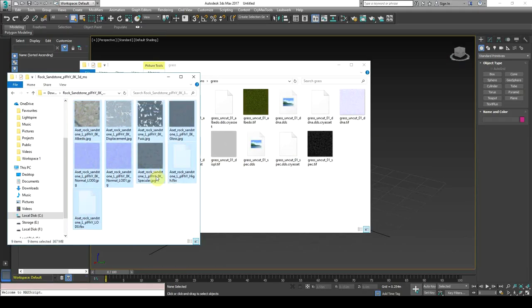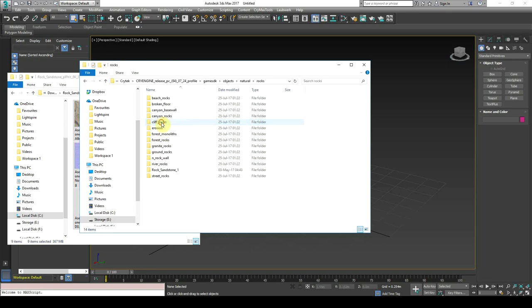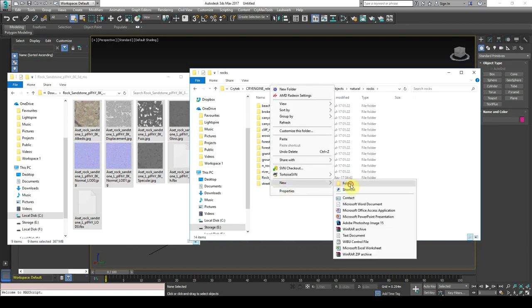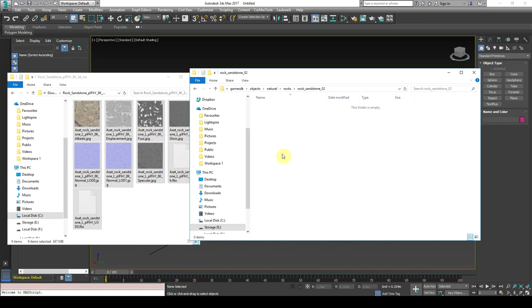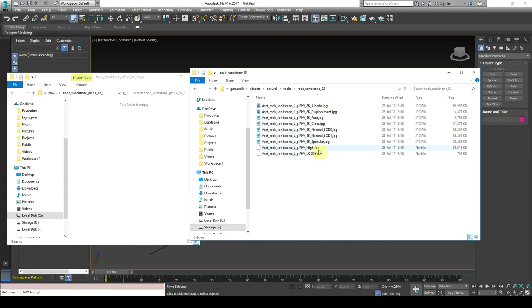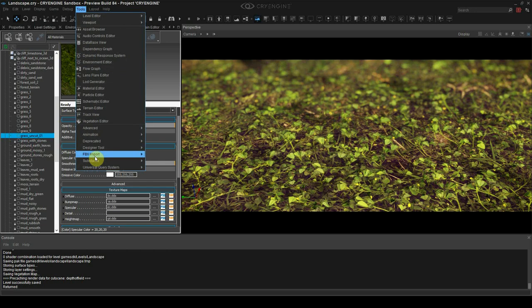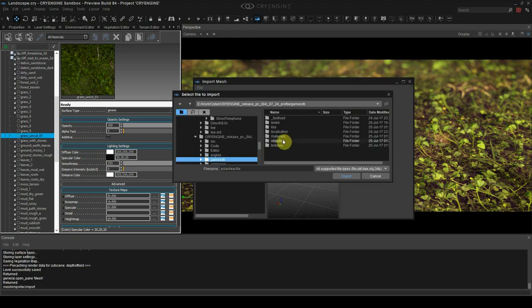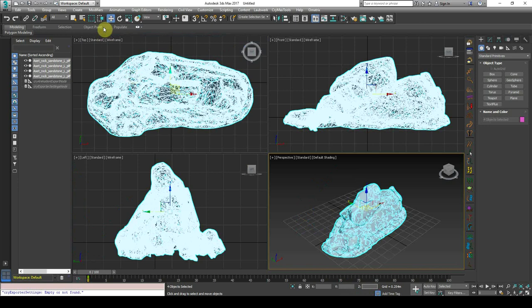Once you have all these files, just copy and paste those into your game objects folder. I'm going to go into game natural rocks, and make a new folder here called rock sandstone 2, and paste all of those files in there. Then if you go into CryEngine and go up to Tools, FBX Import Mesh, this is the Import Mesh window, and just go File, Import. I'm going to go to Game SDK, Objects, Natural, Rocks, Rock Sandstone 2, and choose LOD 0.